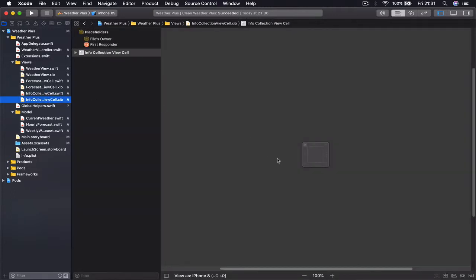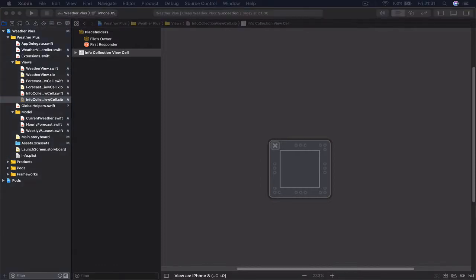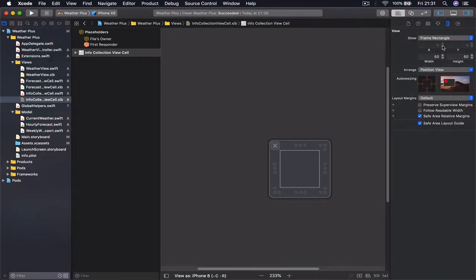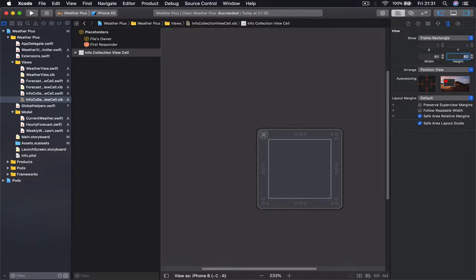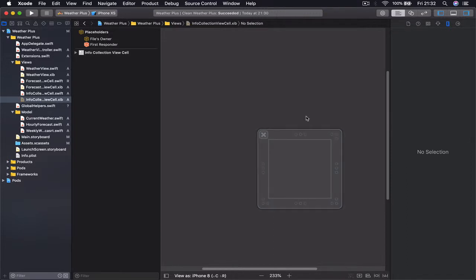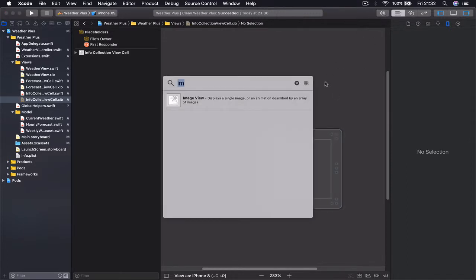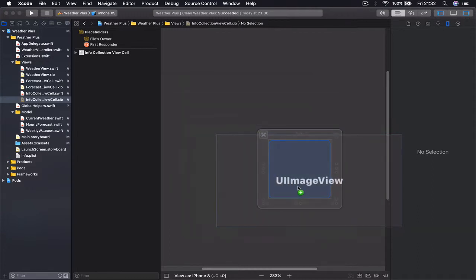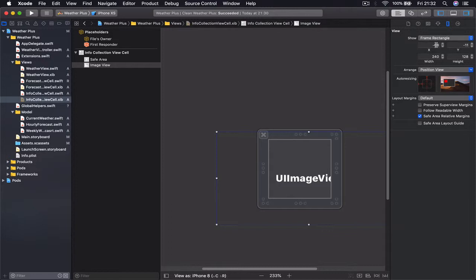We're going to switch to our XIB first. And this is gonna be an 80 on 100. No, it's gonna be 80 on 80 size. So let's change this. And then we need a label and an image view. So since we have this image view, I'm gonna drag it here.